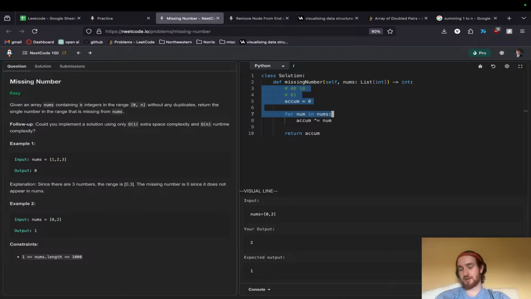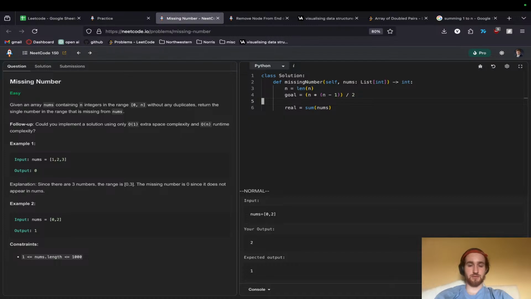That's really stupid, and it's probably not how you're supposed to do the problem. But the goal is n times n minus 1 over 2, and then isn't there some algebra you can do with that? No, how would that help? You can't really solve for the missing one.